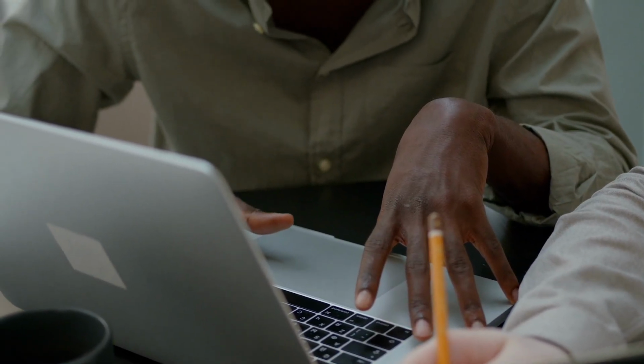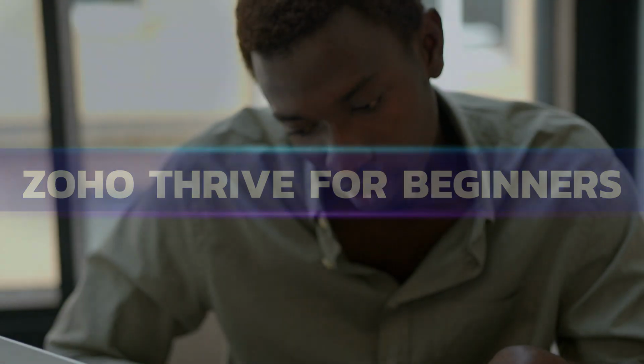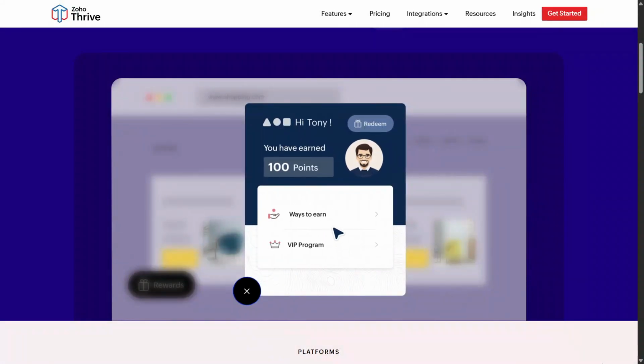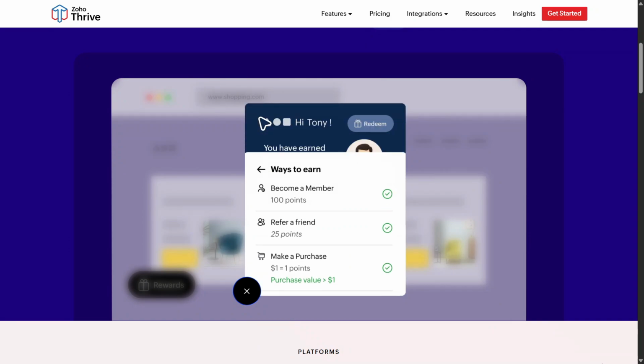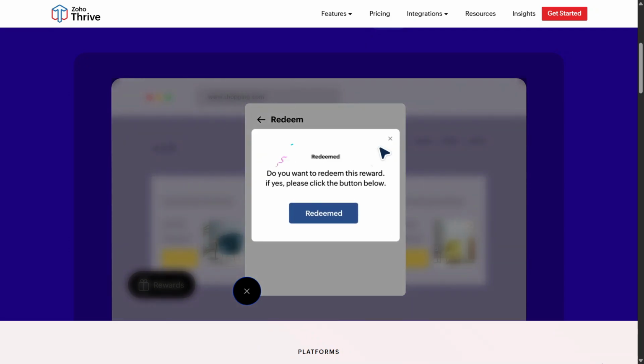Hey guys, today we are diving into Zoho Thrive, Zoho's powerful loyalty management platform that helps you attract, reward, and retain your best customers. This tool is designed to simplify loyalty programs, automate customer rewards, and turn occasional buyers into long-term brand supporters. So if you're ready to boost customer loyalty like a pro, let's begin.